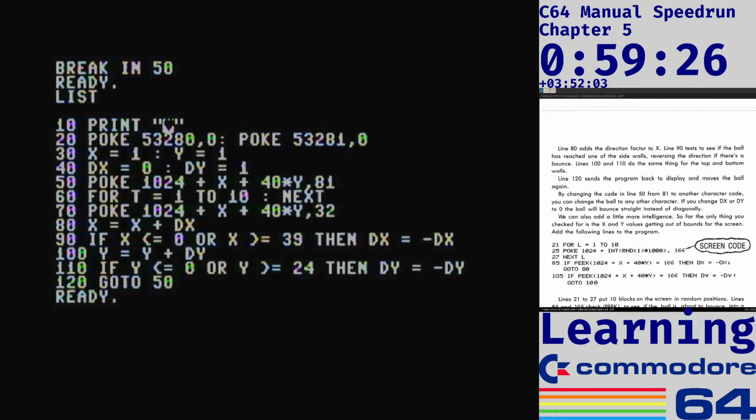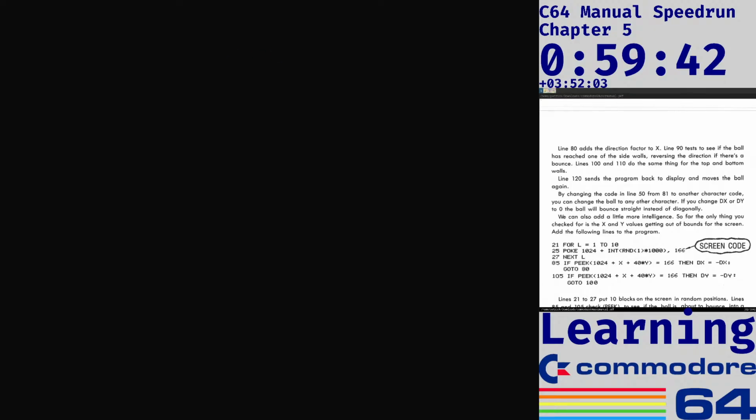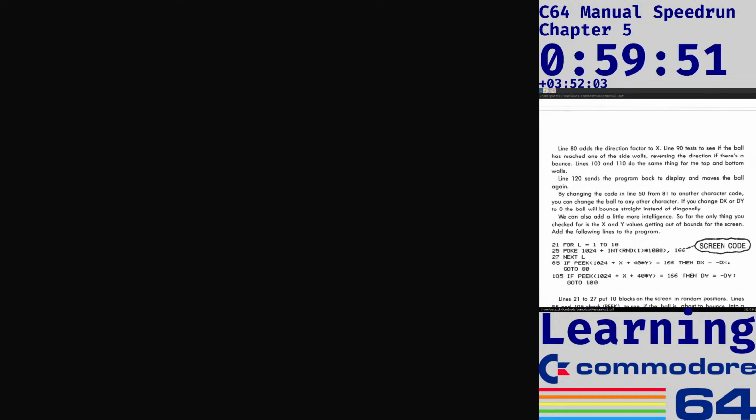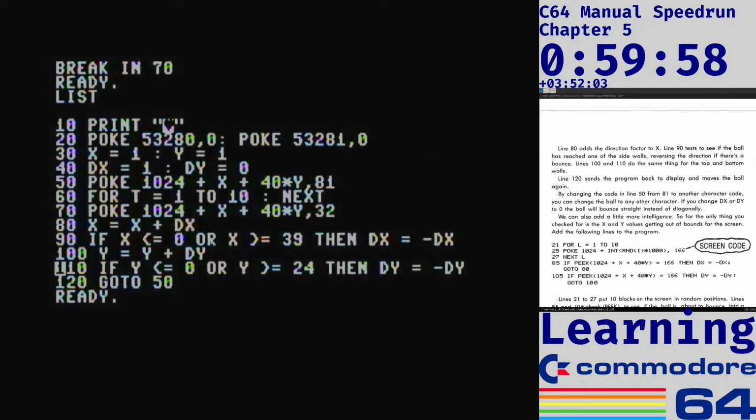List, and then make it equal to 0. Make it equal to 1. Here we go. Run. So now it's going to bounce horizontally. Oops. I don't want that. Escape. Stop our program.